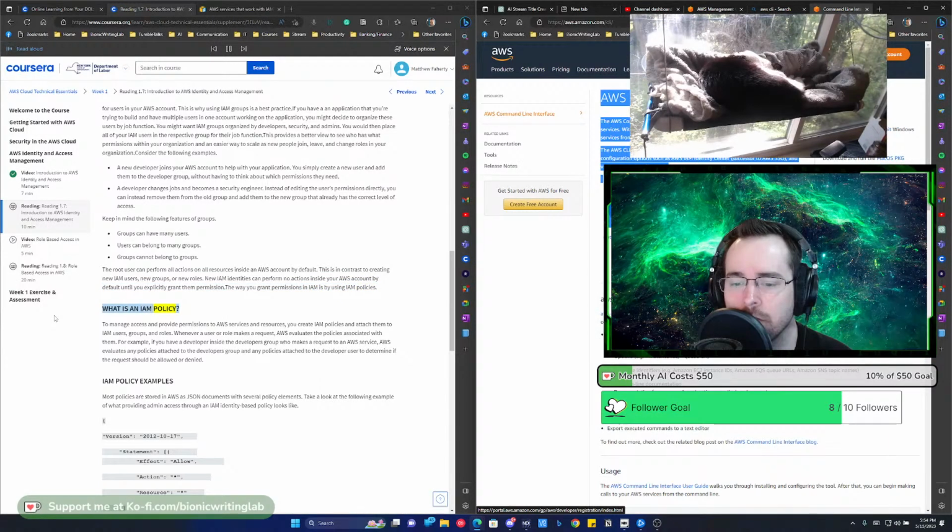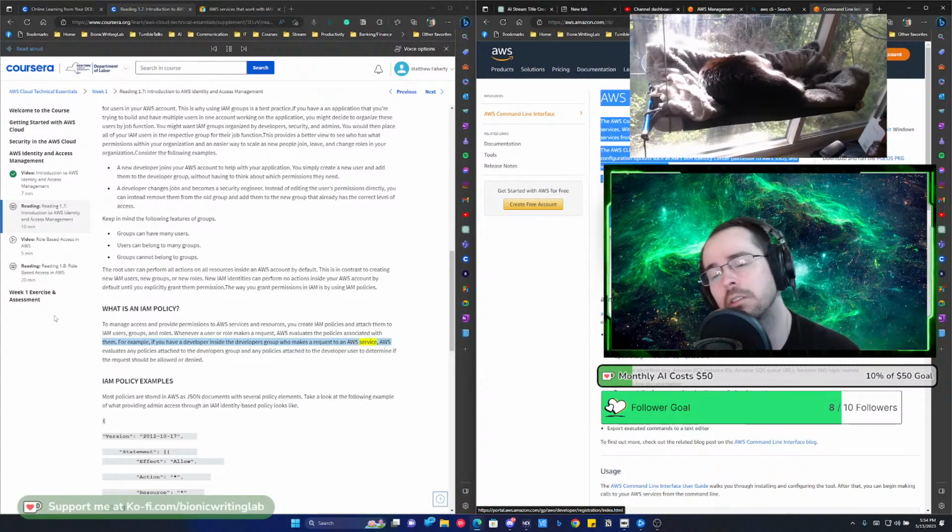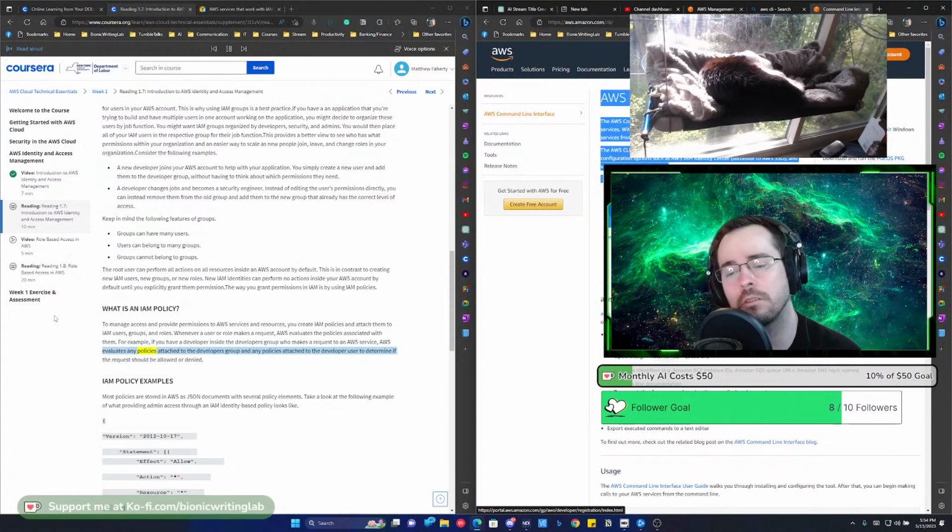What is an IAM policy? To manage access and provide permissions to AWS services and resources, you create IAM policies and attach them to IAM users, groups, and roles. Whenever a user or role makes a request, AWS evaluates the policies associated with them. For example, if you have a developer inside the developers group who makes a request to an AWS service, AWS evaluates any policies attached to the developers group and any policies attached to the developer user to determine if the request should be allowed or denied.